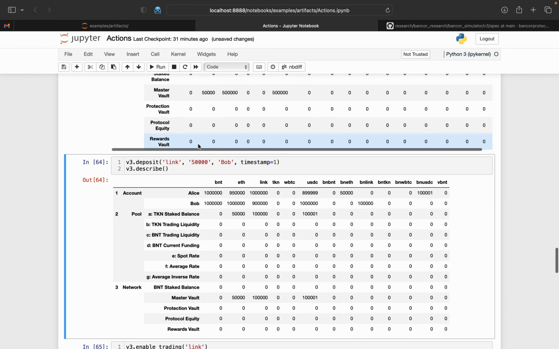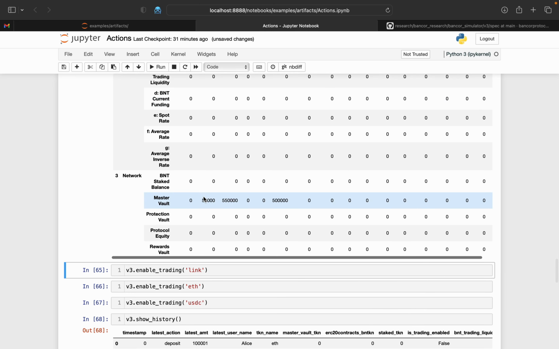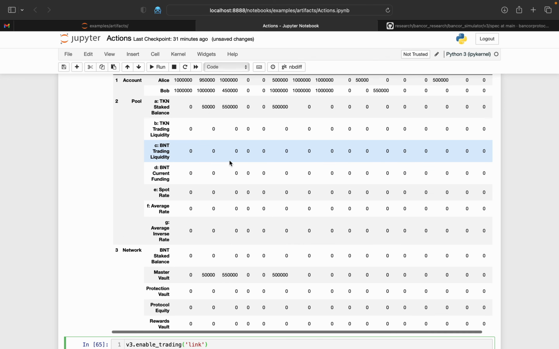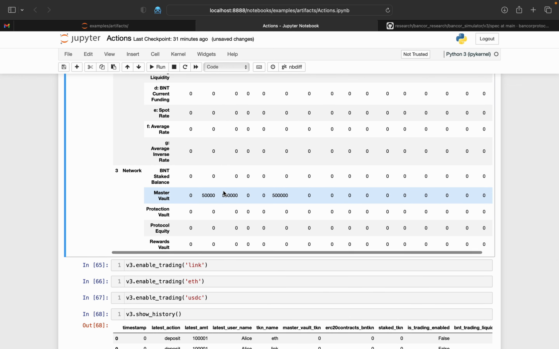We'll do, I guess, one more of these for LINK with Bob. Notice we can iterate the timestamp here, for no other reason than that we just want to demonstrate how to do that. So at this point, we've made a bunch of deposits. There's now some liquidity in these pools.